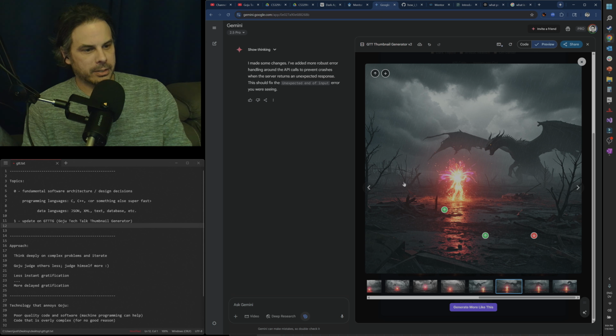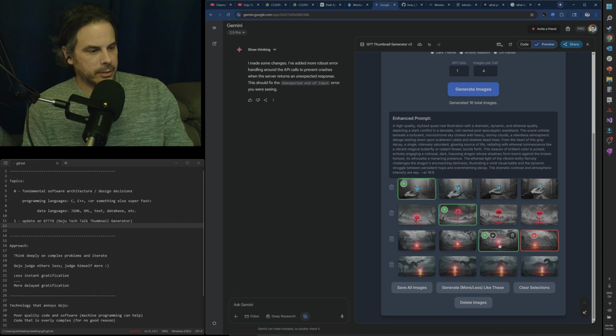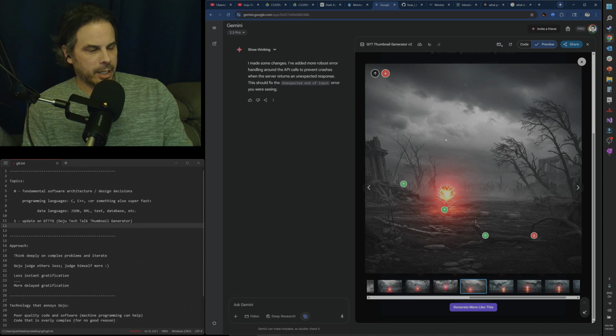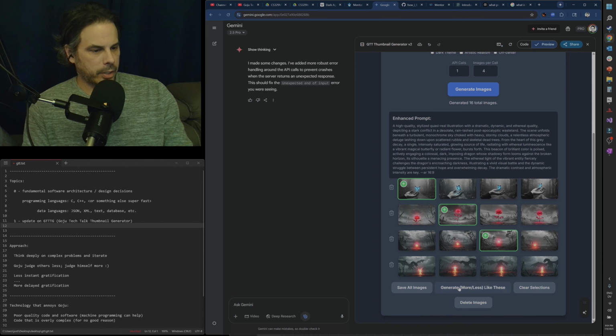Obviously, still some bugs with the UI. I've been trying to sort some of those things out. And then, like you can see, this one was downvoted. I can unselect that. Anyway, and then I think I can clear these selections. Yeah, there's just a bunch of fun things that I've been adding to it.